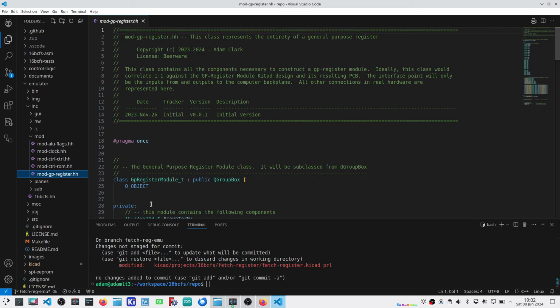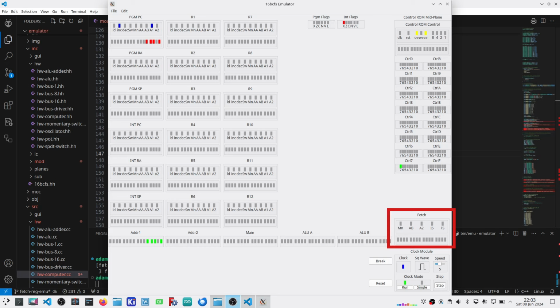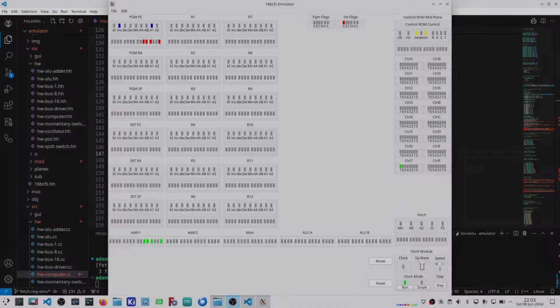I'll be right back. Okay, here's the fetch register, and it's hooked up but doesn't do anything. So how do I test it? Honestly, to test it, I think I'm going to have to create a purpose-built test rig for it. Let me get started on that.